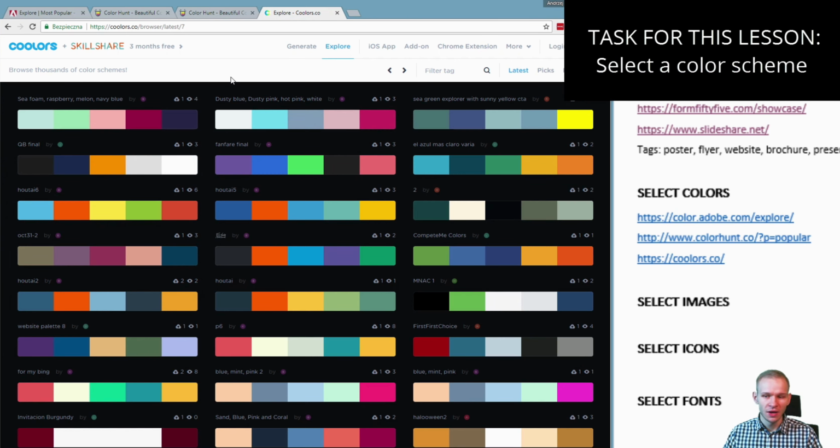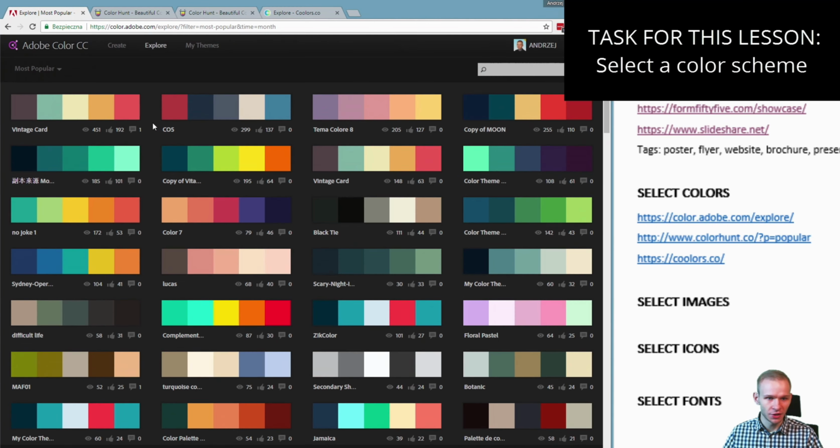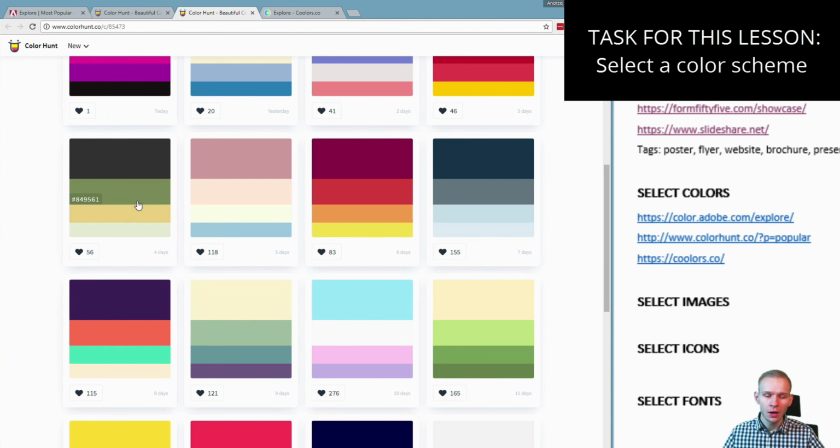When it comes to selecting the color scheme, your quest for this lesson will be to visit all those websites. Please visit those three websites and get familiar with their interface. For the beginning, you should select at least one color scheme that you really like and would like to use in your presentation. See you then.